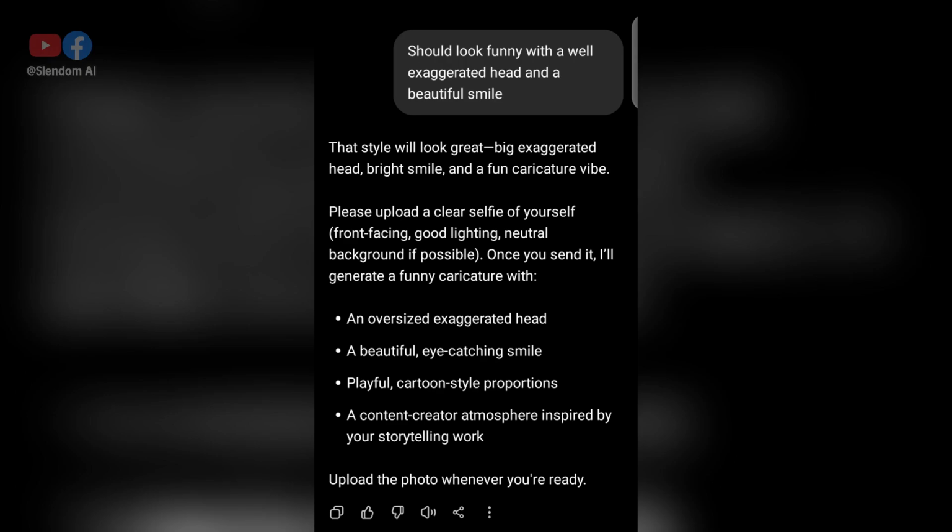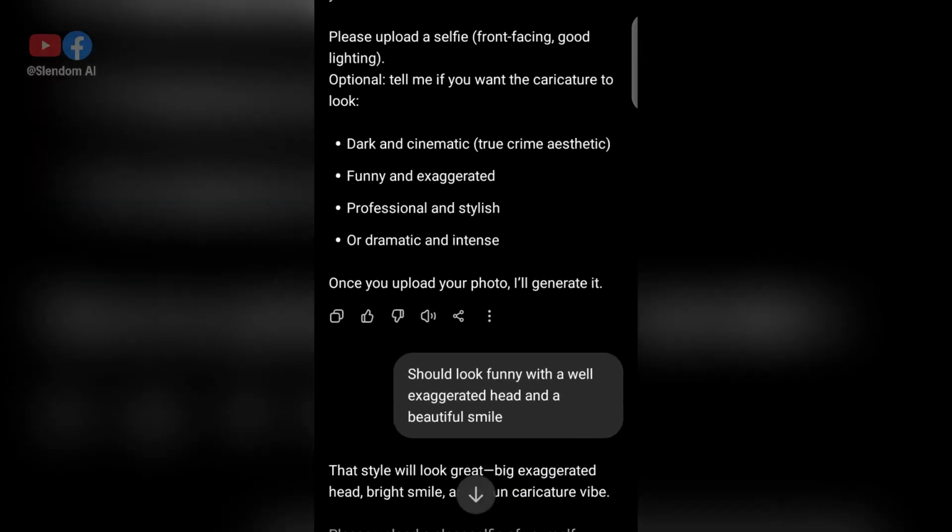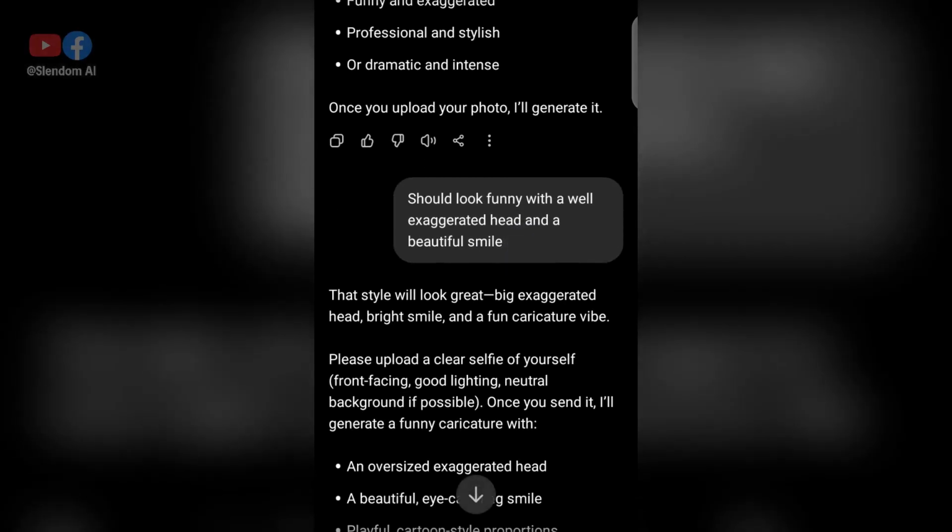Okay, so here is where you make an option. Do you want it funny? Do you want it exaggerated? Do you want a calm look? Do you want a happy look, a serious look, or obviously exaggerated eyes?